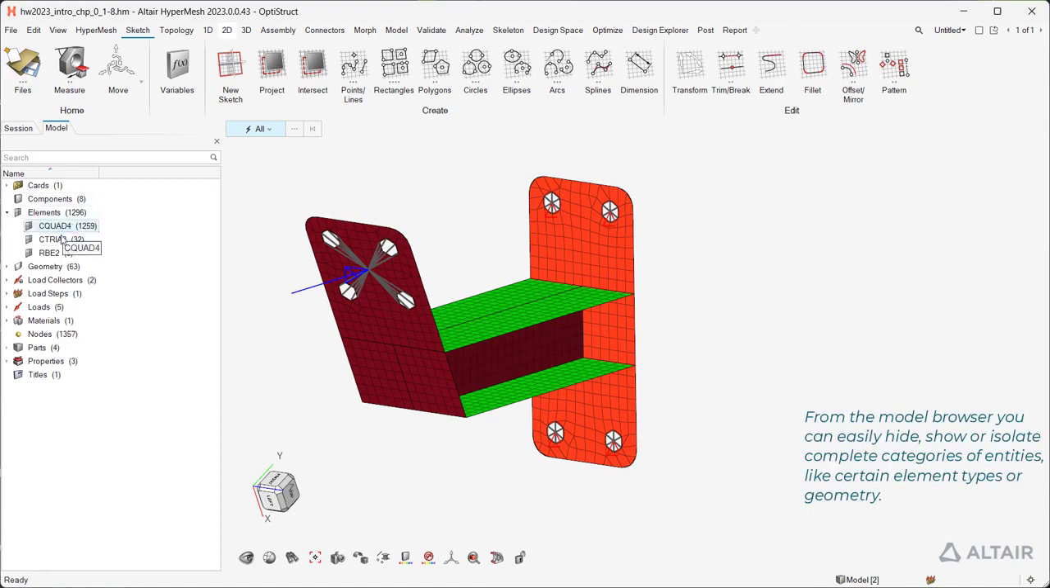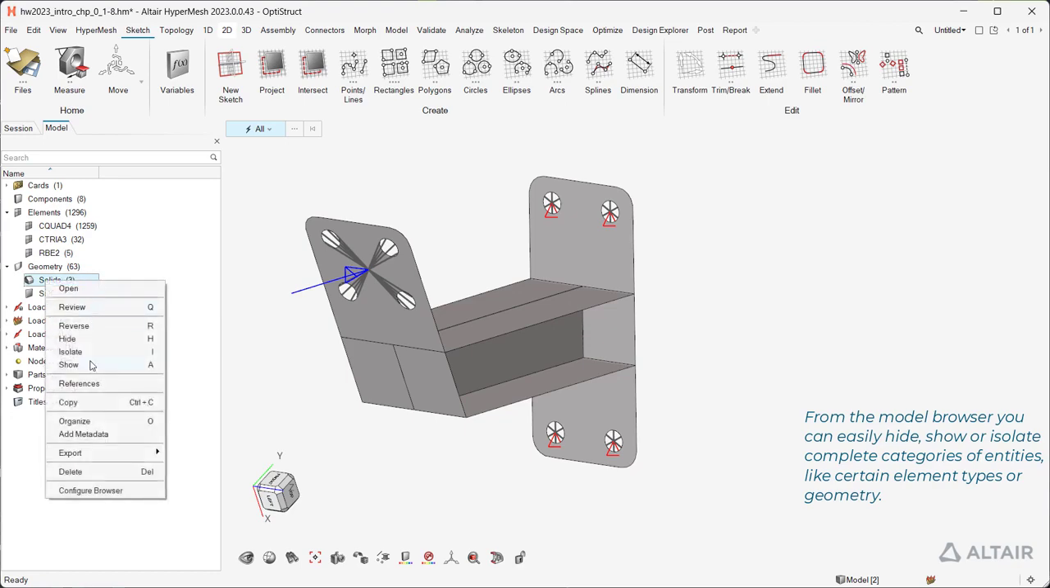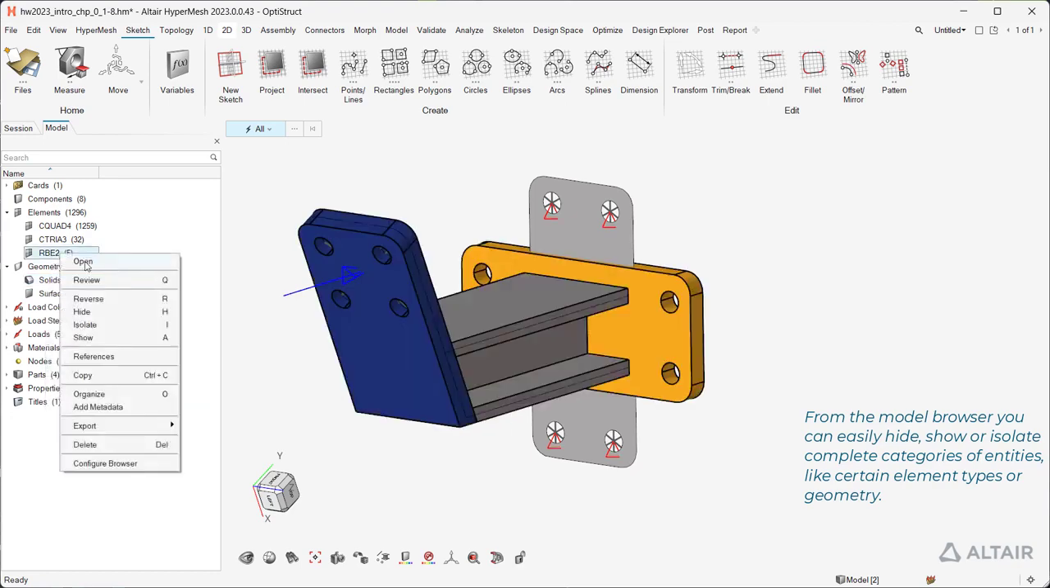From the model browser you can easily hide, show or isolate complete categories of entities, like certain element types or geometry.